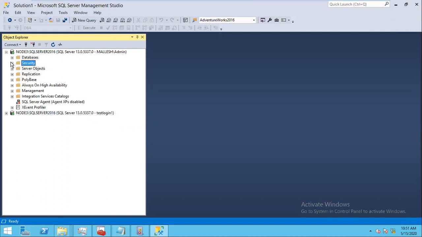First, an orphan user is a user not associated with a login. Don't remove the contained user concept from your mind at this time, because it isn't applicable for contained users. This orphan users concept is only applicable for the traditional mechanism, if we create the logins in the traditional way, like creating logins and creating users and giving the relation.